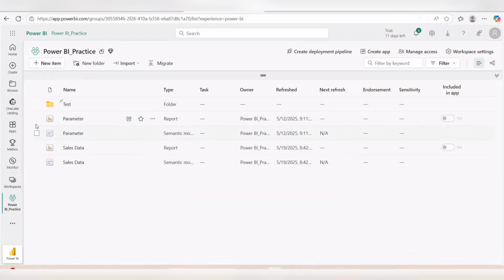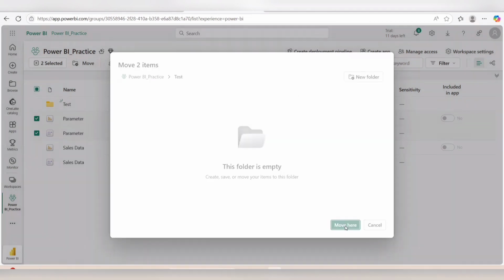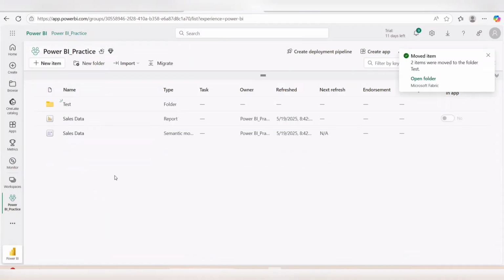So whatever reports or semantic model we need to move here, we can move it by clicking on the respective report and semantic model. And you can see there will be an option enabled called move. Click on this. We can see the test folder available, whichever we have created, displayed here. We can click on this and move it here. So this is one of the optimized ways where we can organize our workspace in a proper way.